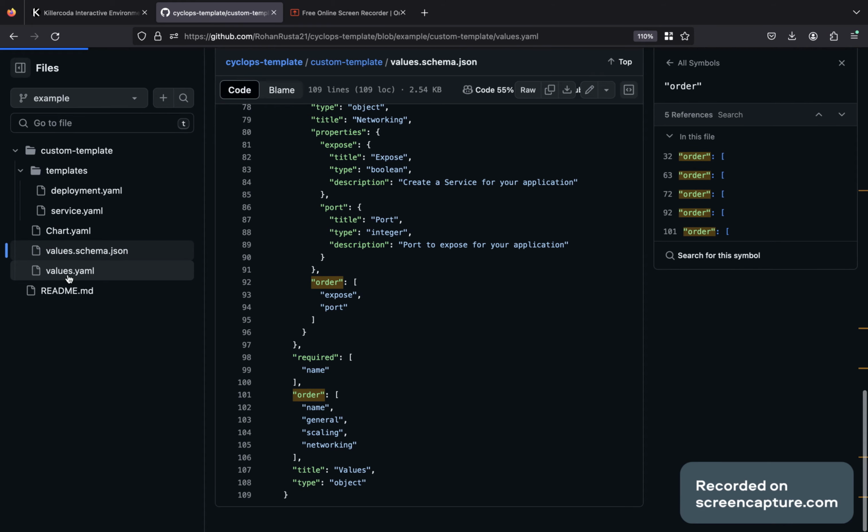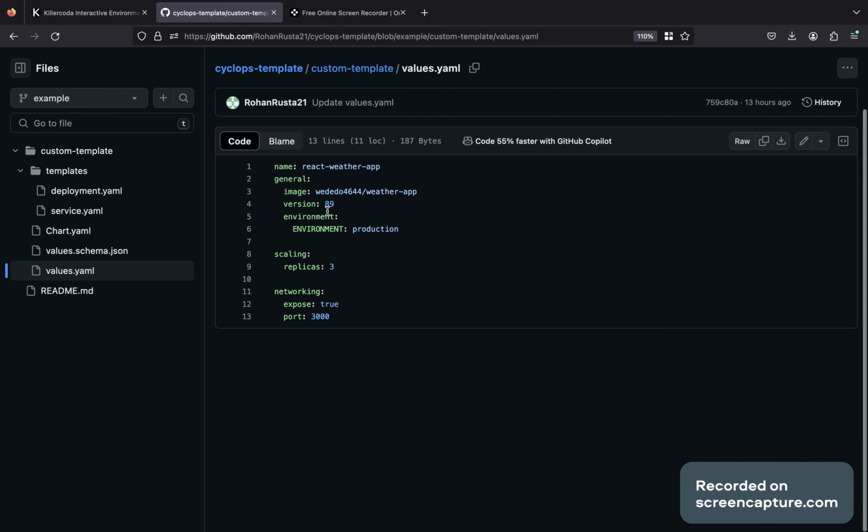After this, let's go to the values.yaml. values.yaml is the YAML file which stores the hard-coded values, which will be fetched by our templates. Templates here means that the values of values.yaml will be fetched by deployment.yaml and service.yaml so that they can deploy the desired application and the image to our Kubernetes cluster.